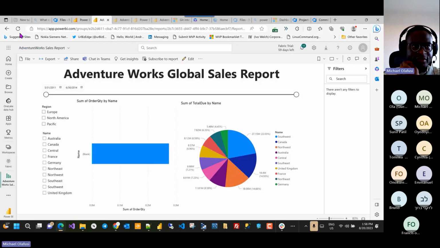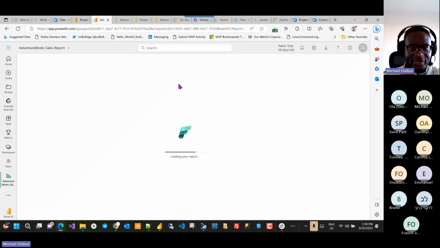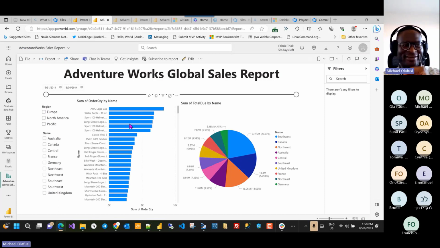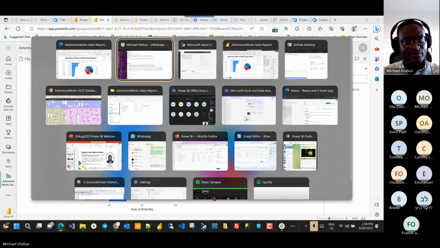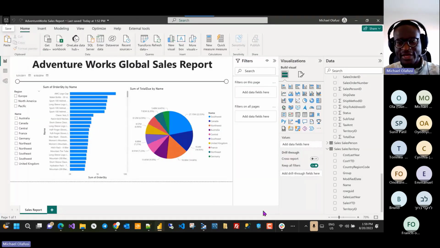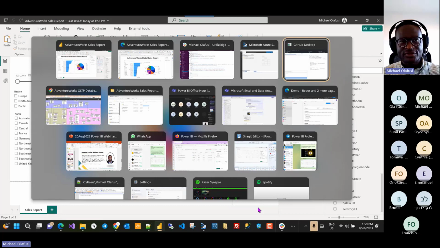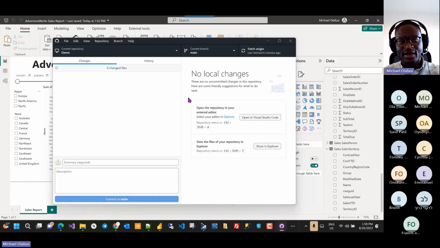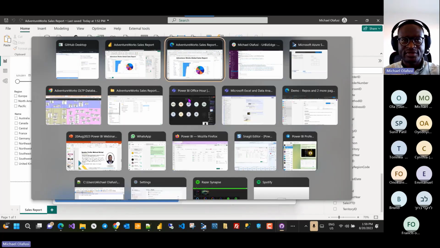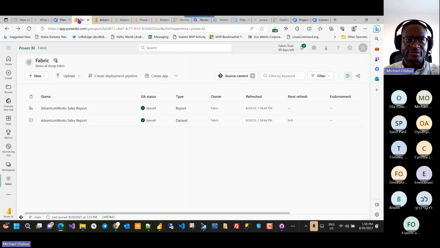Okay, so let's refresh this. I think it was the product part that we had. So now it's working. At least you've seen how we made a change on the local copy, and all we had to do was simply push via Git, and it was picked up directly here.